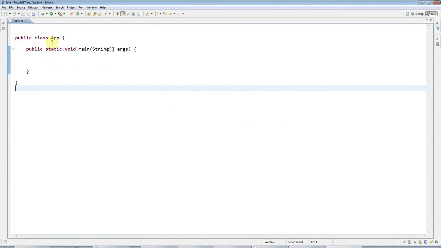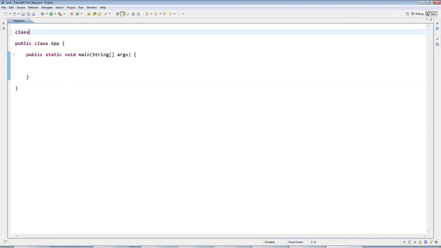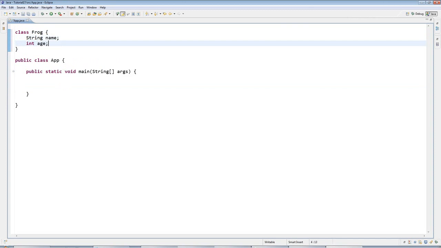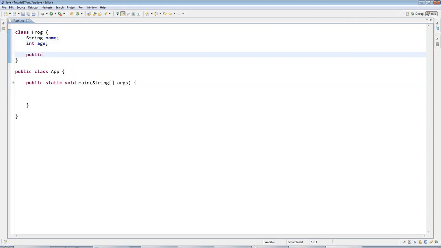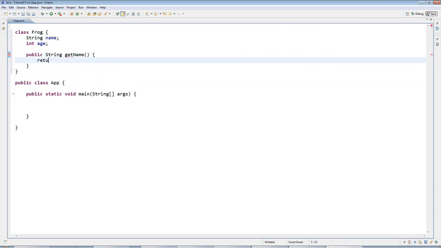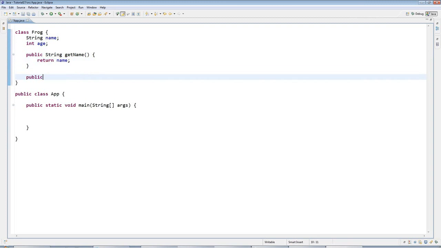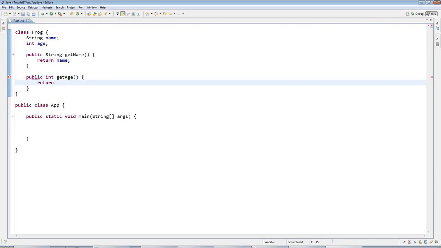So I'm in Eclipse and I've got my main program already set up here, and I'm going to create a class up here which I'll call Frog just to give it a name, and I'll give Frog a string name and an int age. And we've seen in previous tutorials how to create get methods. So I'm going to give it a getName which returns the name, and a getAge which returns the age, like this.